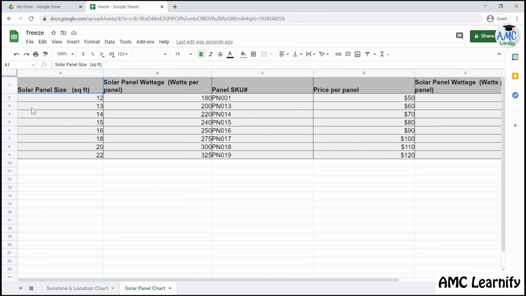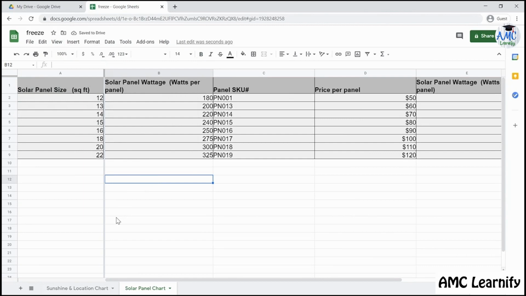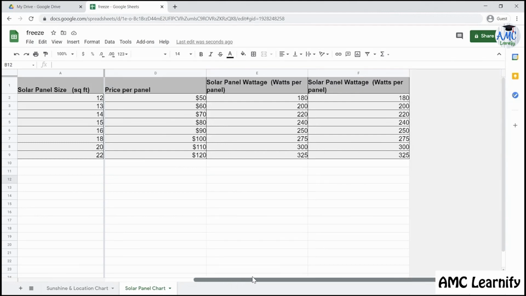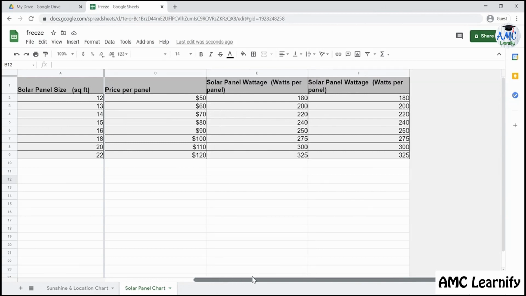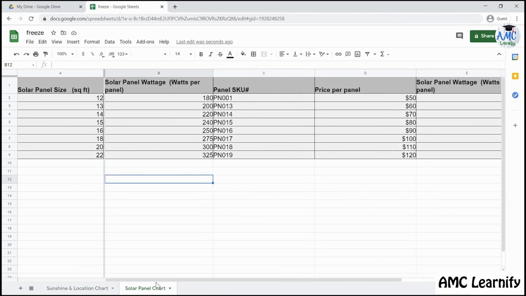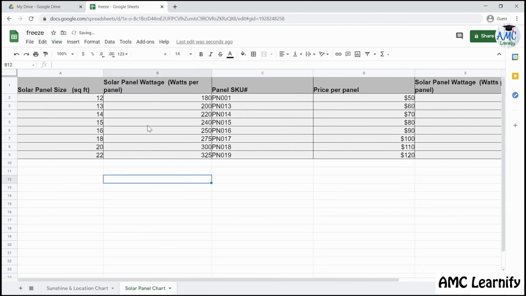I prefer to keep the first column visible as I scroll through the other columns. To freeze columns, go to the View menu again, click on Freeze, and then specify the number of columns you want to freeze. In this case, I'll choose to freeze 1 column. You'll notice a light gray bar appearing to the right of column A, indicating that the first column is now frozen. As you scroll horizontally across the spreadsheet, that first column will remain visible. To unfreeze the column, simply select View, then Freeze, and choose No Columns.